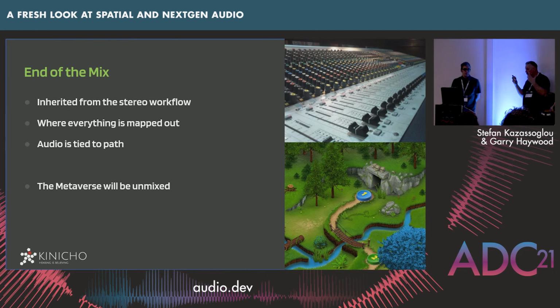And what this really means is that we're probably on the path to the end of the idea of the mix, right? The thing that we inherited from the stereo workflow, the technical debt and the phantom image that continues to haunt us. We're going to have to think beyond that. Right now people can still do mixes because we're in the very early days, but in the medium-term future that's changed, because not everything's going to be mapped out, and audio isn't going to be tied to a path like it is today in those worlds, and so the metaverse is going to be unmixed.